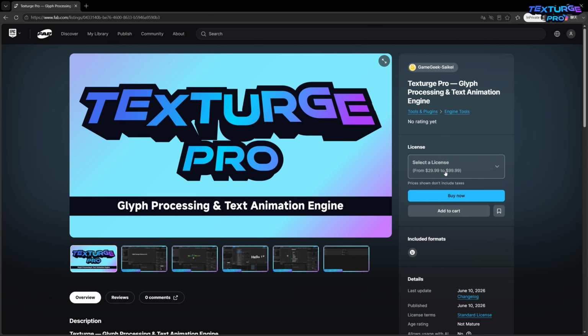Next, click on the license on the right, select Personal and proceed with the purchase. Since this is the only plugin that offers visual editing for text animation, I personally think the price of around $30 is quite reasonable.